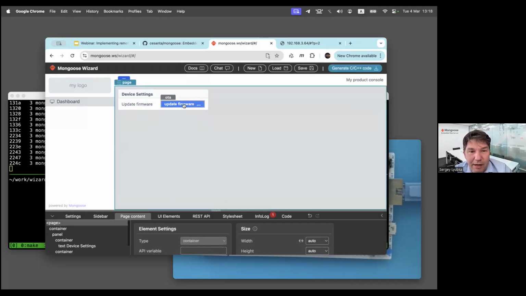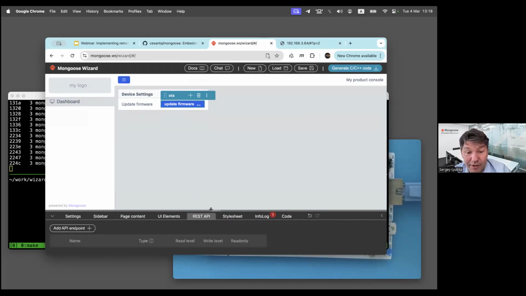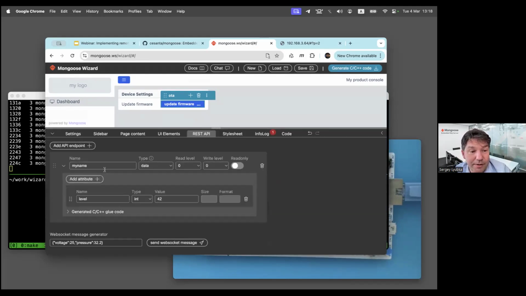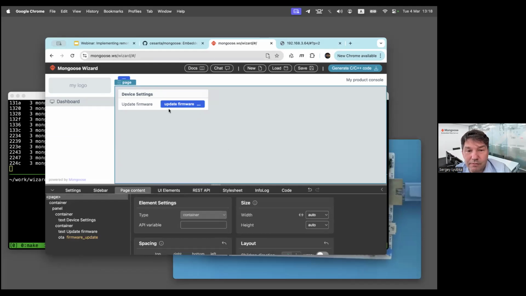And that's it. So the update firmware button is linked to the API variable, a REST API firmware update, which I don't have right now, but I will add it soon. So firmware update API, which is of type OTA. And that's pretty much it. So here we go. I've just constructed a dashboard from scratch and added the firmware update button support.